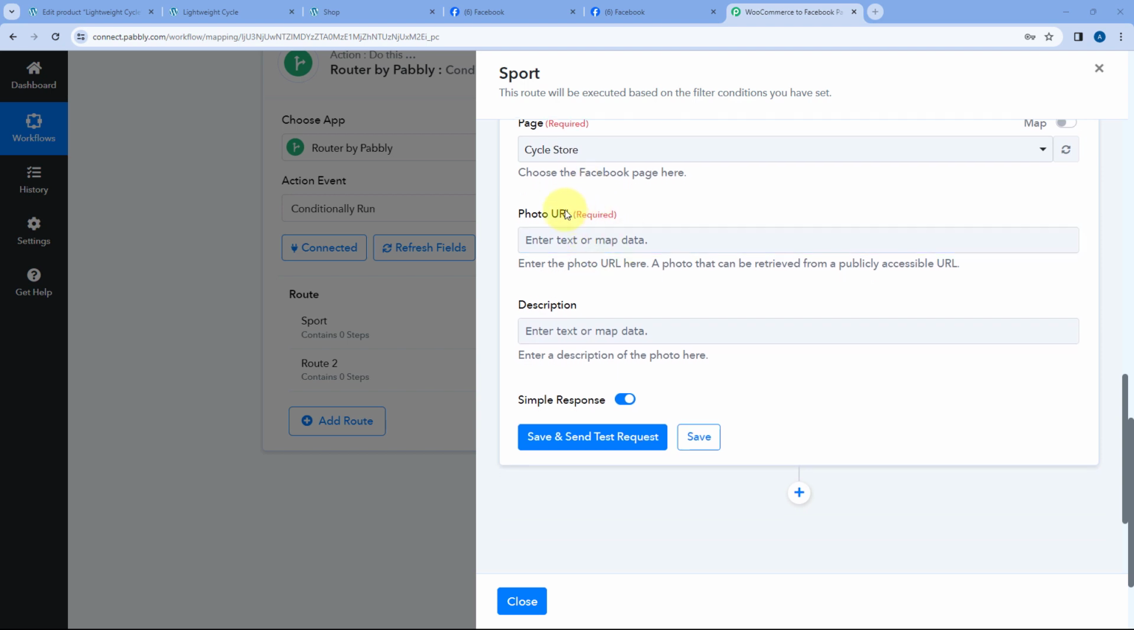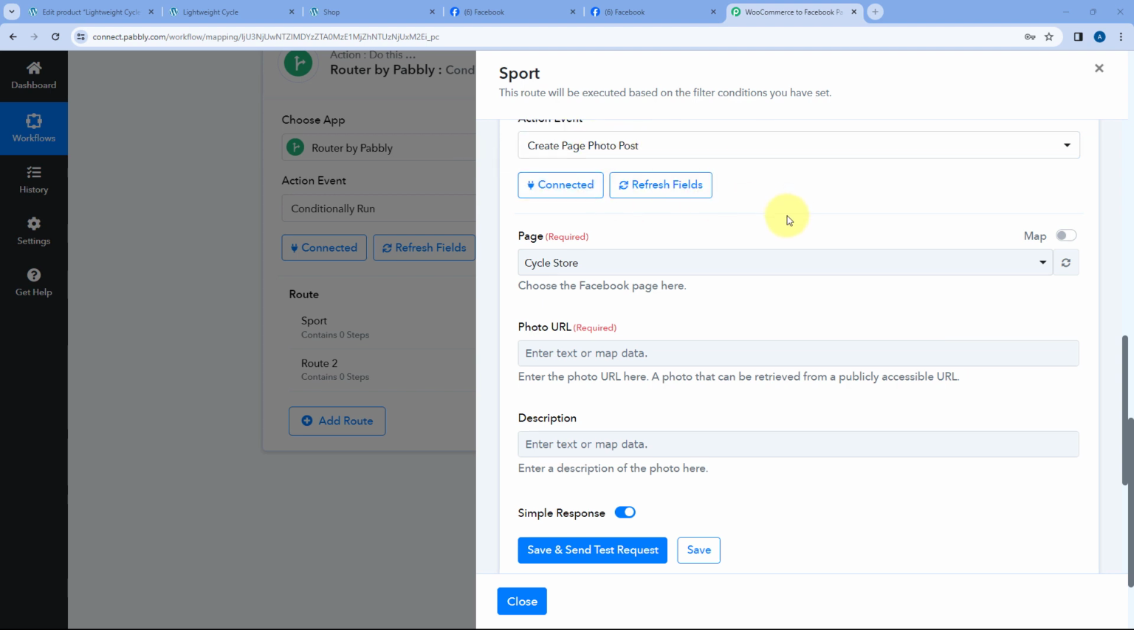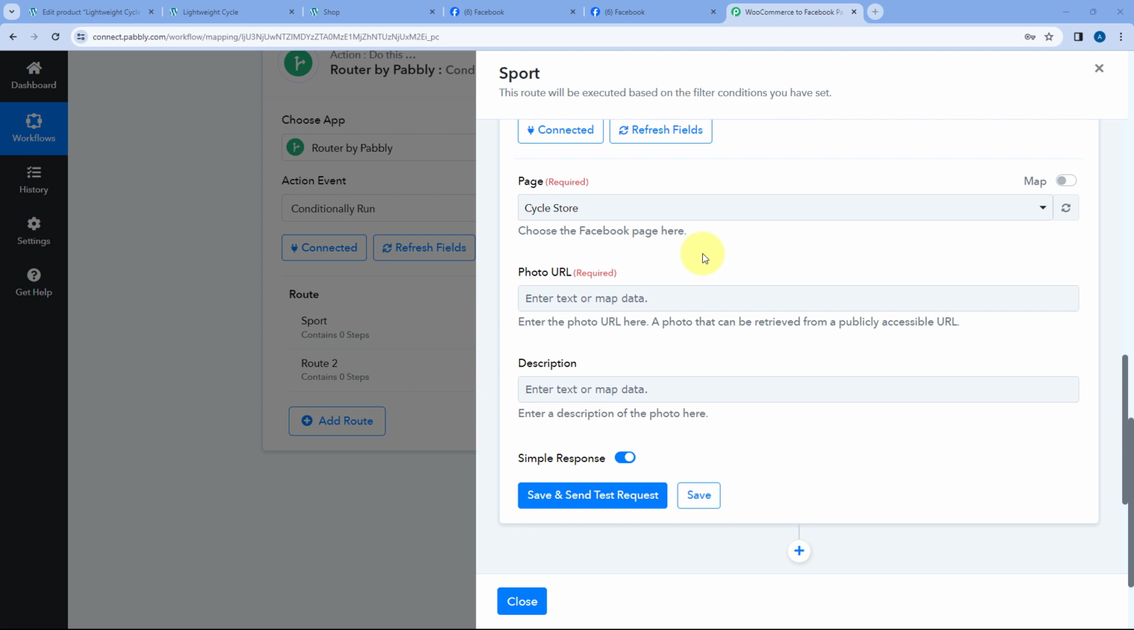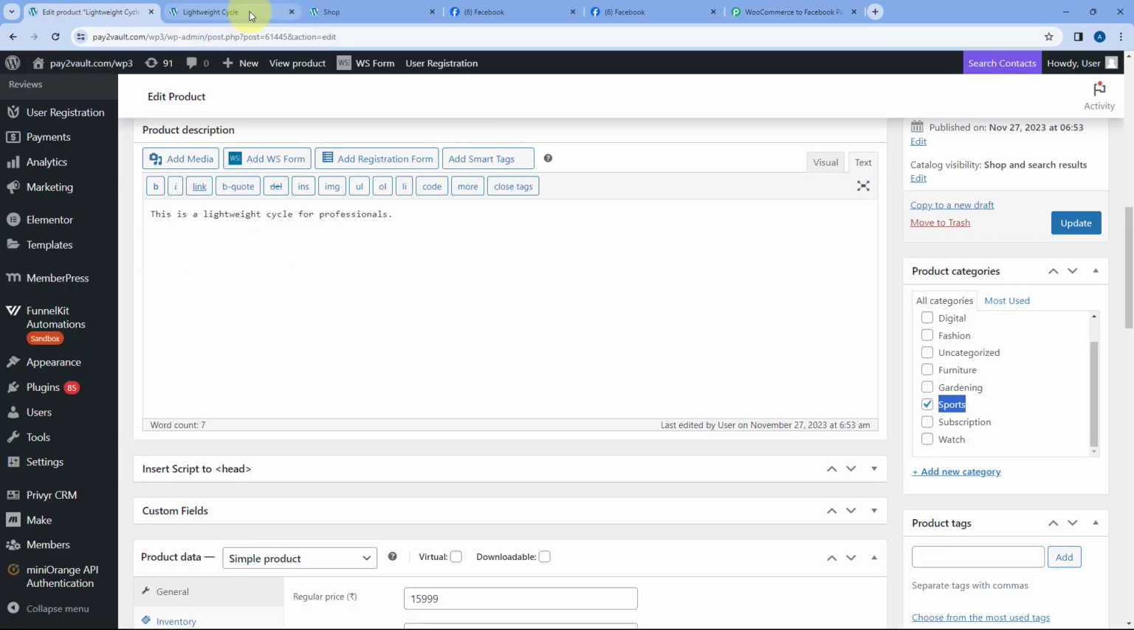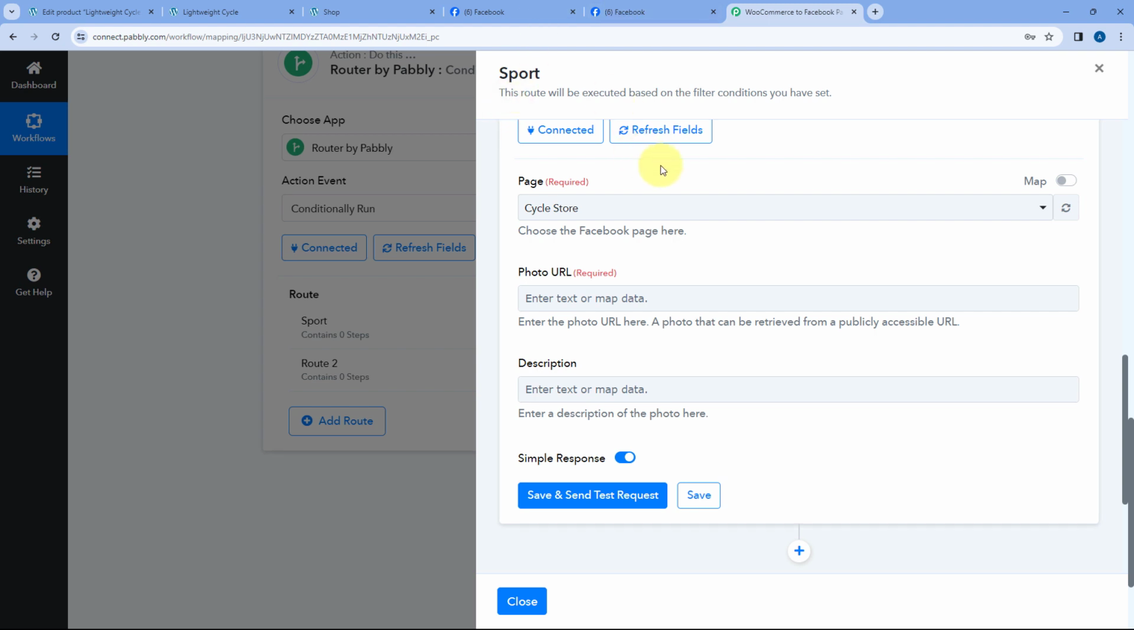Then after that, it is asking us for the photo URL. So here we have selected the action event as create page photo post. So we are going to create a Facebook page post with photo, and we have to enter the URL, the link of the image which we want to share as a photo on this post. So we want to share the photo, the image of the product which we have added in our WooCommerce store. And here in WooCommerce responses received in the triggers tab, we have received the link, the image URL as well. So we are going to map that same image URL in this photo URL field.